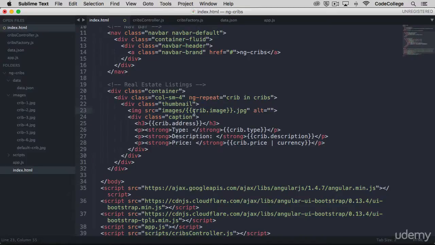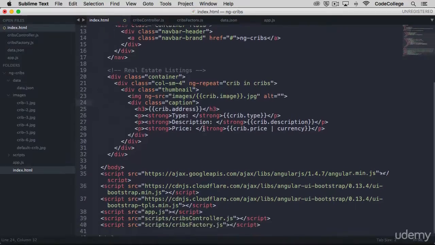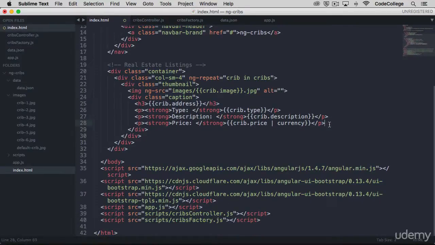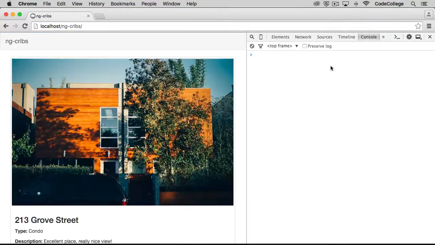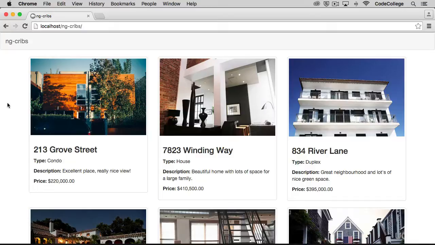What we're actually looking for is for when Angular compiles to look for the image that gets templated out with that name. And to do that, ngSource delays that from happening until the application is compiled. Then down here within our caption, we've got our typical details that we've had before. So let's check this out in the browser. If we refresh, we are going to see we get all of our listings showing up just fine.